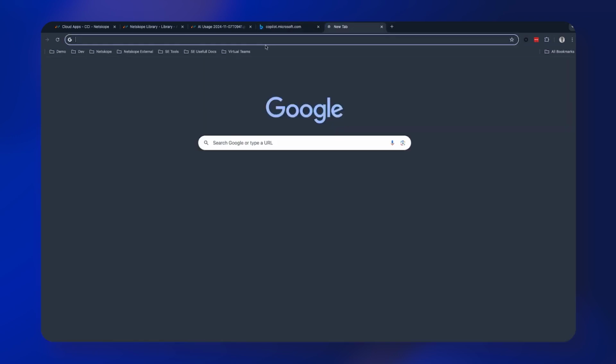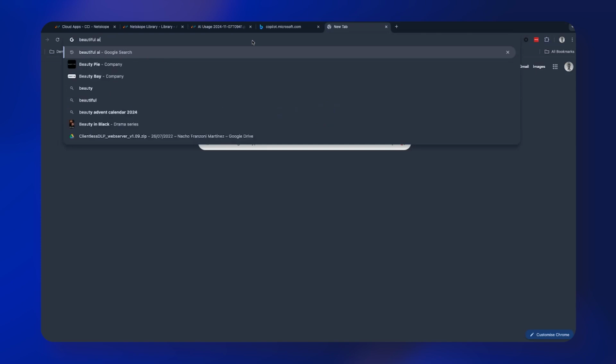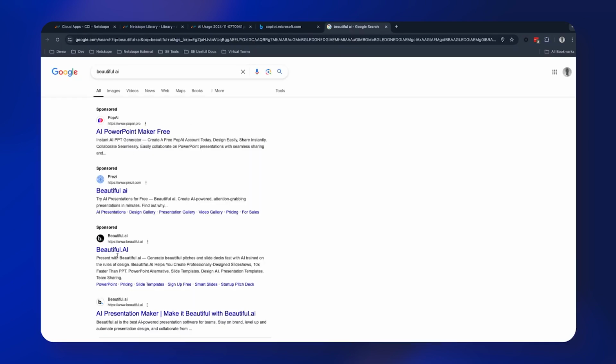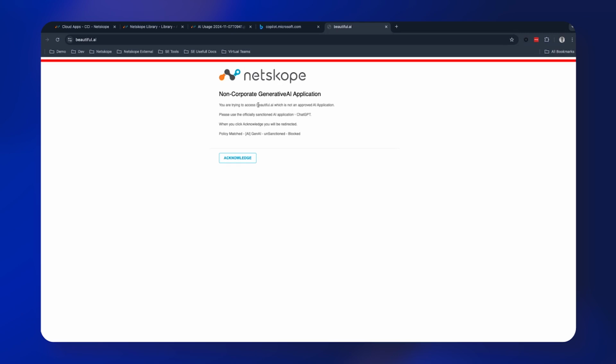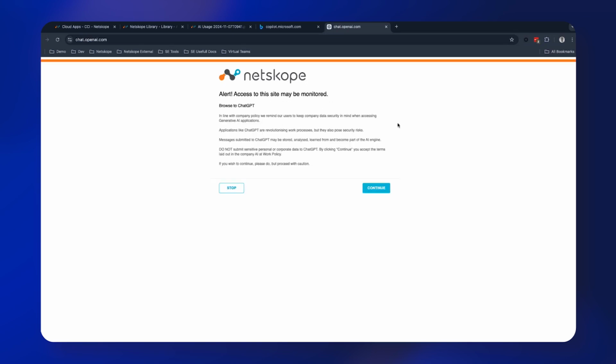So if I did the same for Beautiful AI, another AI tool which maybe we've not sanctioned, we can do the same here. If I open this up, you'll notice that again we're pulling in the actual application that users are trying to access, trying to be slightly more personal with these messages. We can then advise them what they should be using, in this case ChatGPT. And when you click on acknowledge, you're forwarded through to the actual application that you should be going to. So if I acknowledge that, this is going to take me over to ChatGPT.